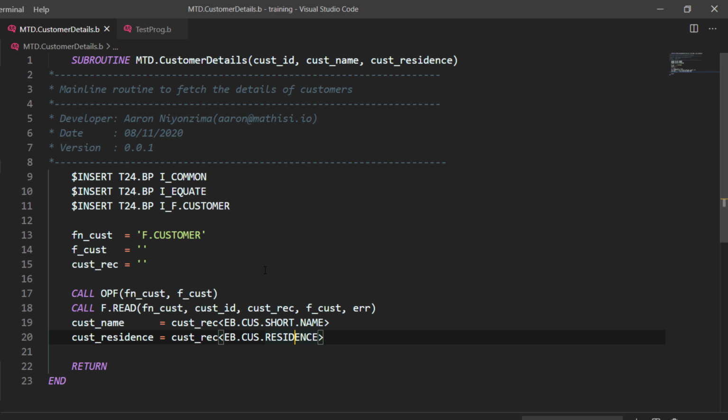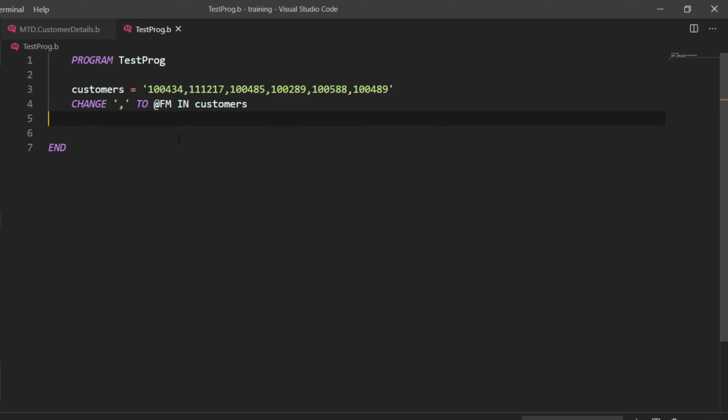Basically, you're going to take this subroutine, compile and catalog it, and we are going to call it in another program. So this subroutine is going to be called from this program. This is just a test program, but it is going to help us grasp all the concepts, the loops and the conditional statements. I also have here a list of 6 test customers.